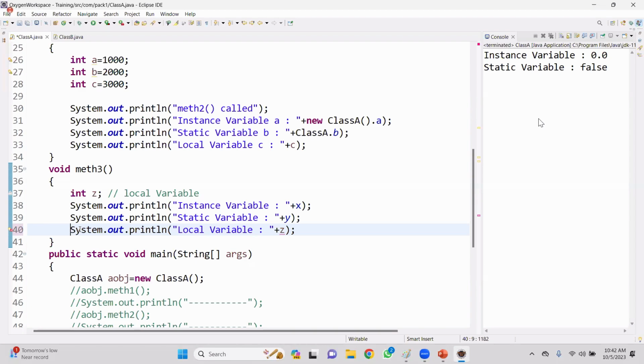Now, listen to this statement clearly. If you are declaring a local variable and if you are not using it, fine. Your program will execute normally. No problem. But if you are using a local variable without initialization, you will be getting an error. You already know what initialization is. What do you mean by initialization? Assigning some value.